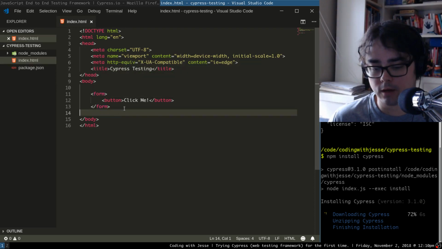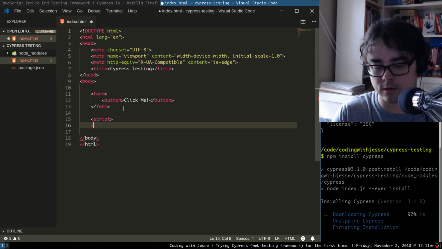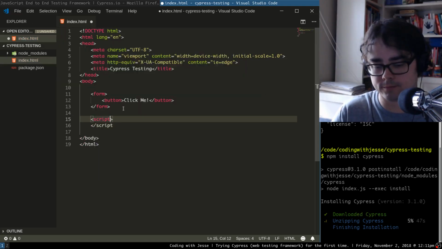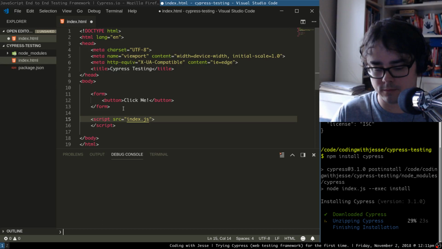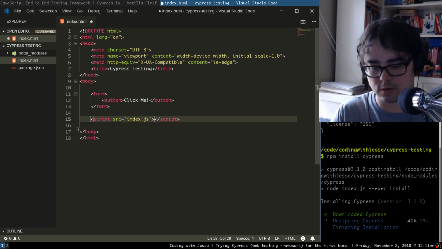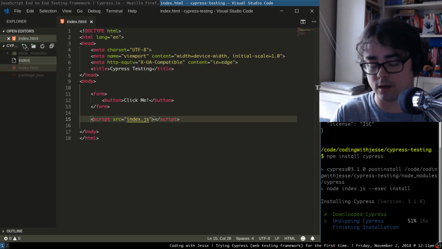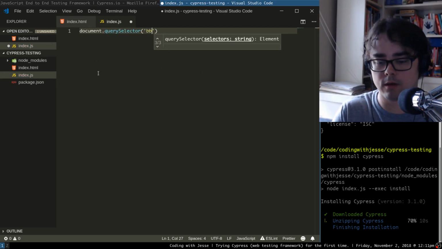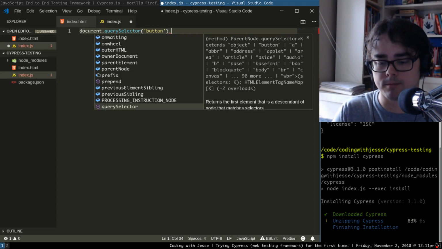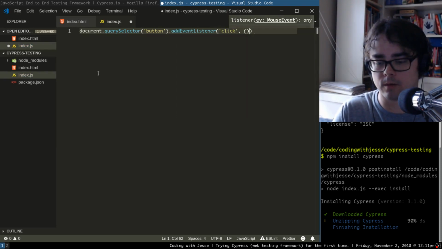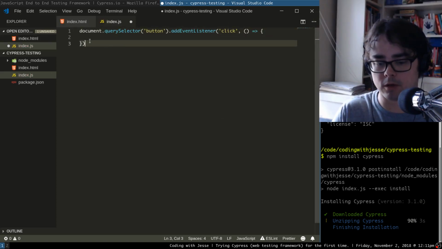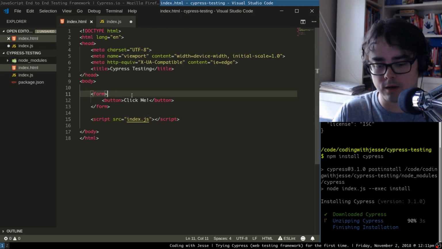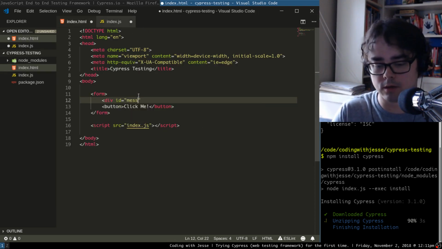So what else can our thing do? Let's do some JavaScript. Why not? Let's do it external. Okay, so I'll make an index.js file, and all I'm going to do in here is say document.querySelector button, addEventListener click, and we're going to do what? Pop up an alert. That's probably a bad idea. Let's have a message div, and clicking there will just put some message in there.